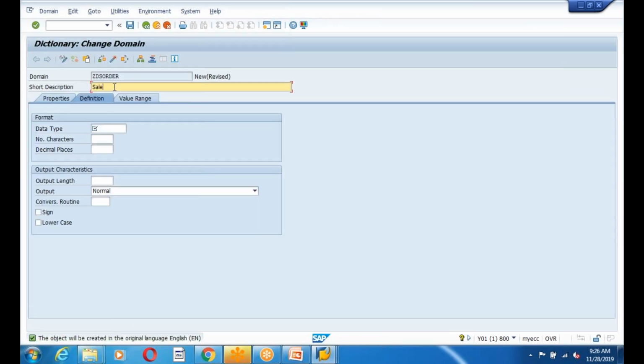It's a sales order. And see guys, a domain provides the technical characteristics of a field, that is the data type and the number of characters, which is nothing but the length. That's a domain. Maybe I can say it's a character, and the length is 10 guys.